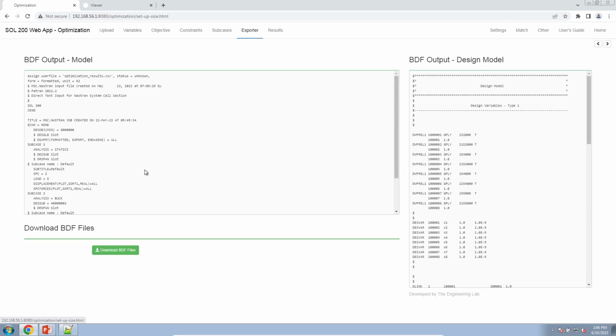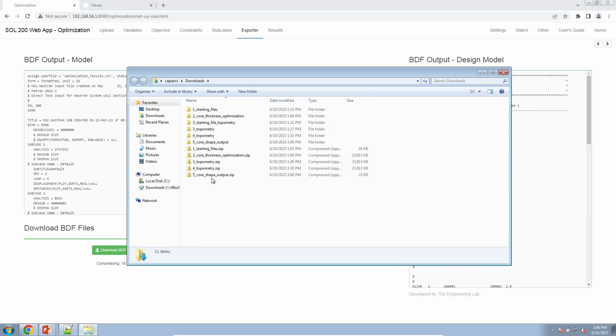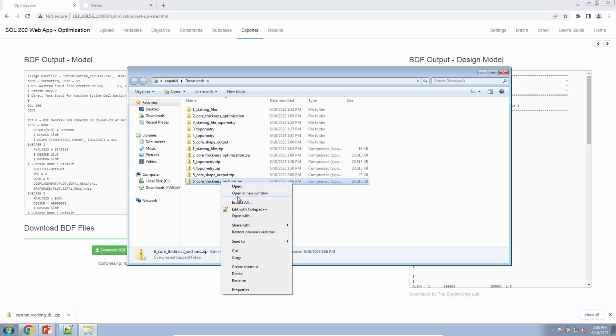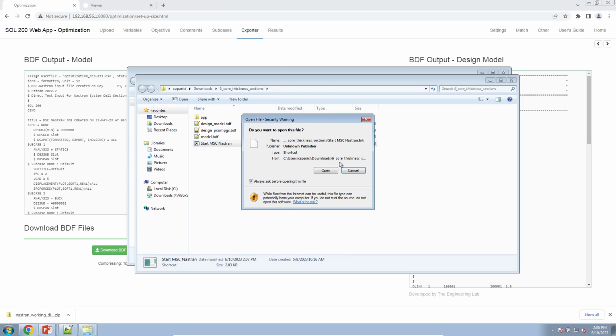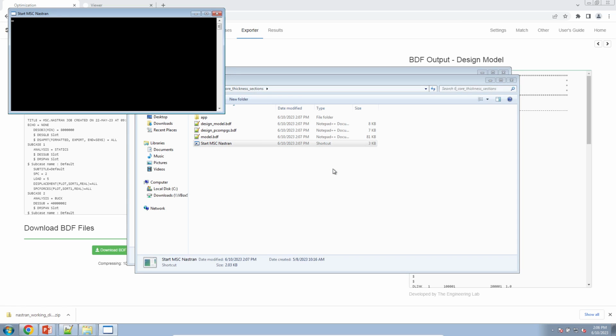And now let's go ahead and download all these updated bulk data files. And then we'll rename this file, not ply, but 6 core thickness optimization, maybe sections, and then extract all, and then we will go ahead and start this.